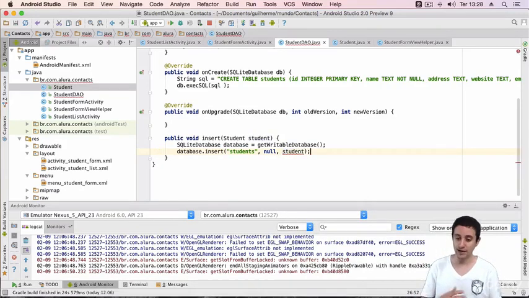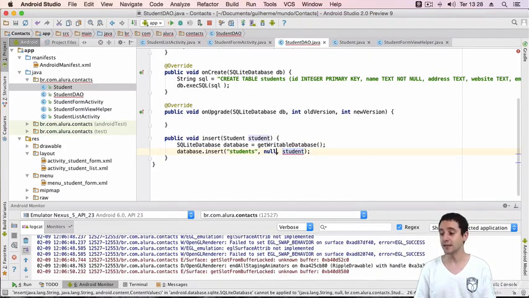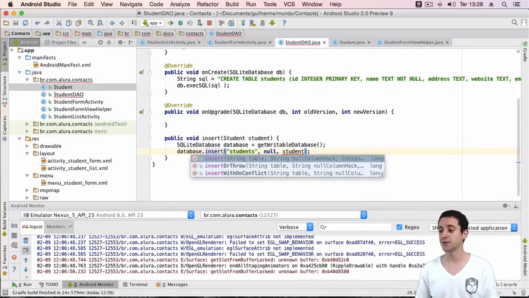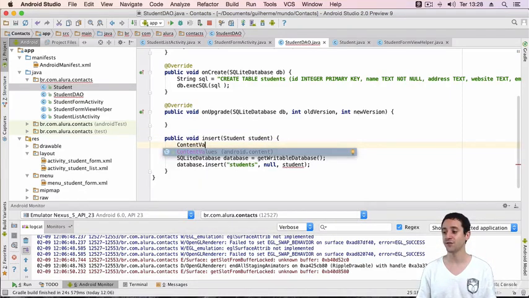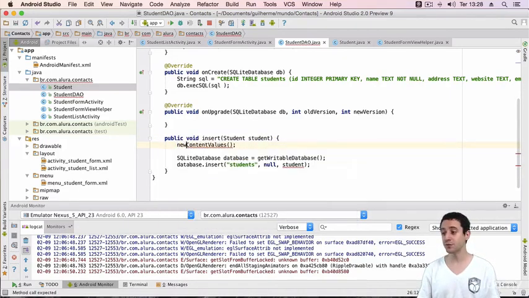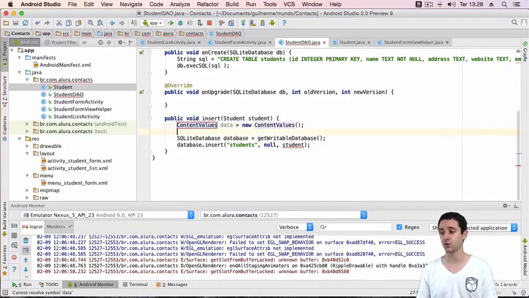And then you might think, okay, I'm pretty happy, everybody's happy, but actually the insert method doesn't receive a student. If you take a look at it, it receives the string table, the string null column hack, and it receives the content values. So I need to create something called content values, which works pretty much as a hash map from Java or a dictionary from many other languages. So this is the data that I want to save, and I can create this local variable here, content values.